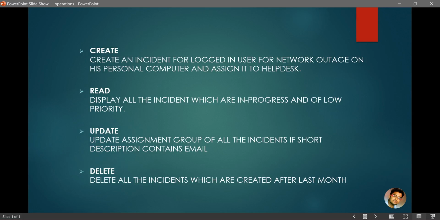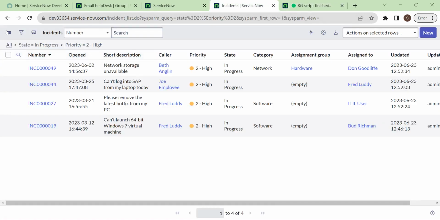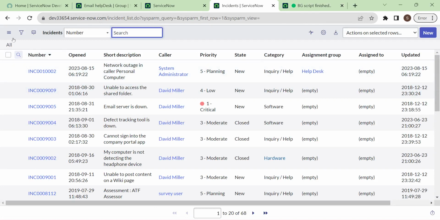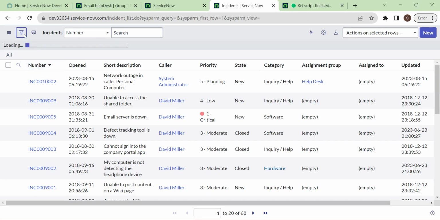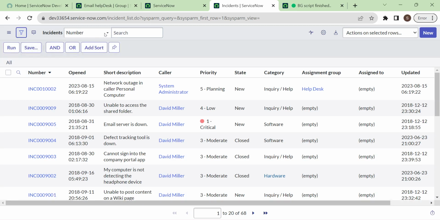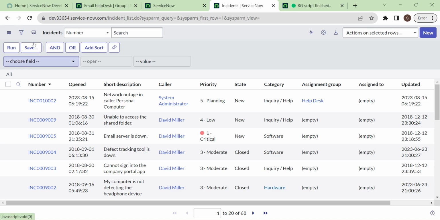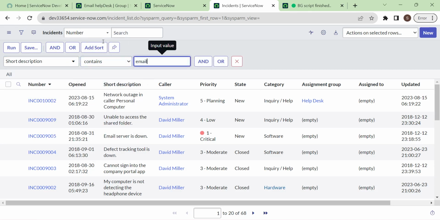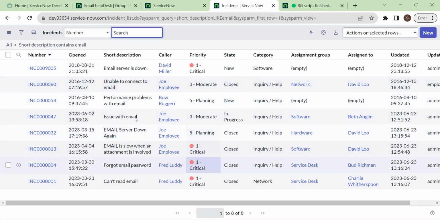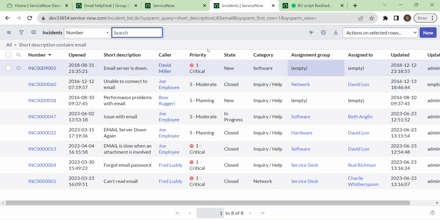In the new use case, we need to update the assignment group of all the incidents if the short description contains email. So let me check how many incidents we have where the short description contains email. Just going back to the incident list view, I'll clear this filter. Okay, I'll make a new filter where short description contains email. So we have a total of 8 incidents where the assignment group is network, software, and we just wanted to change those assignment groups using the background script.